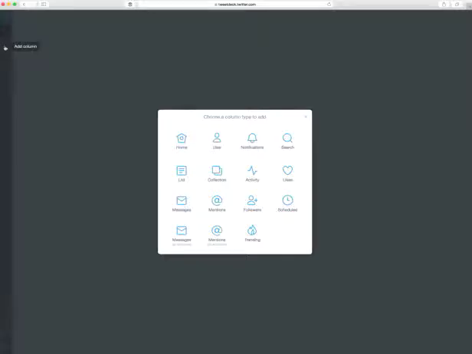TweetDeck has got a number of things up here. We'll start with columns. You can add in columns all around these different tools that you already get in Twitter. They're a bit more sophisticated. You've got activities, you can look at all of your followers. Scheduled tweets are quite handy. I use those a lot, I have to say.